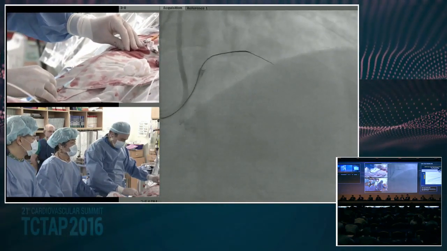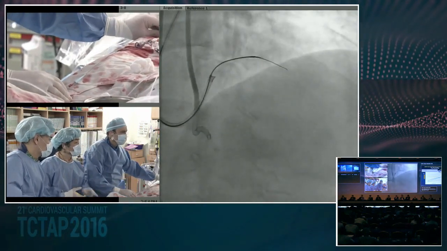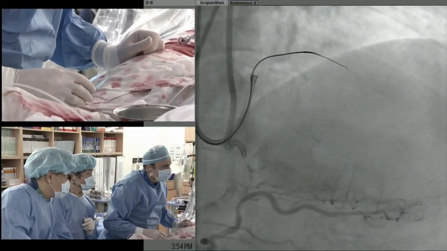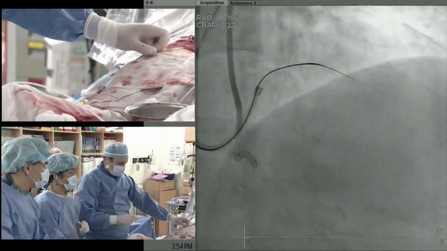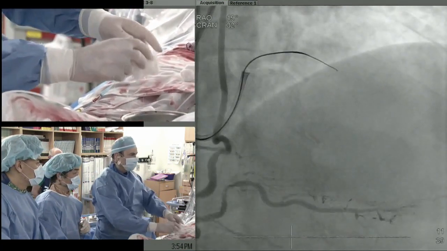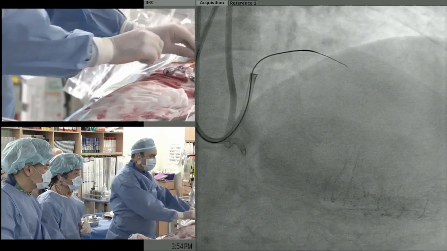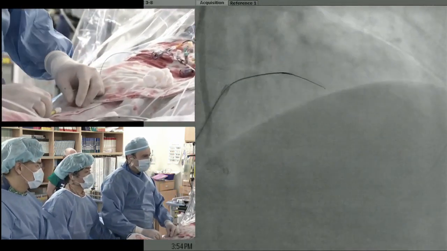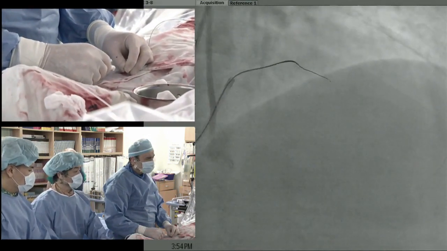Can we do a dual injection, please? I think it's touching. Yes, but that could be the longest 2 millimeters of my life here. Sometimes you feel it more than you see it.